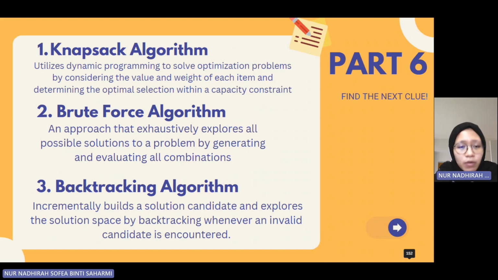To solve this problem, I've come up with 3 possible approaches, which are knapsack, brute force, and backtracking algorithms. The knapsack algorithm utilizes dynamic programming to solve optimization problems by considering the value and weight of each item and determining the optimal selection within a capacity constraint. The brute force algorithm exhaustively explores all possible combinations to a problem by generating and evaluating all combinations. And lastly, the backtracking algorithm incrementally builds a solution candidate and explores the solution space by backtracking whenever an invalid candidate is encountered.